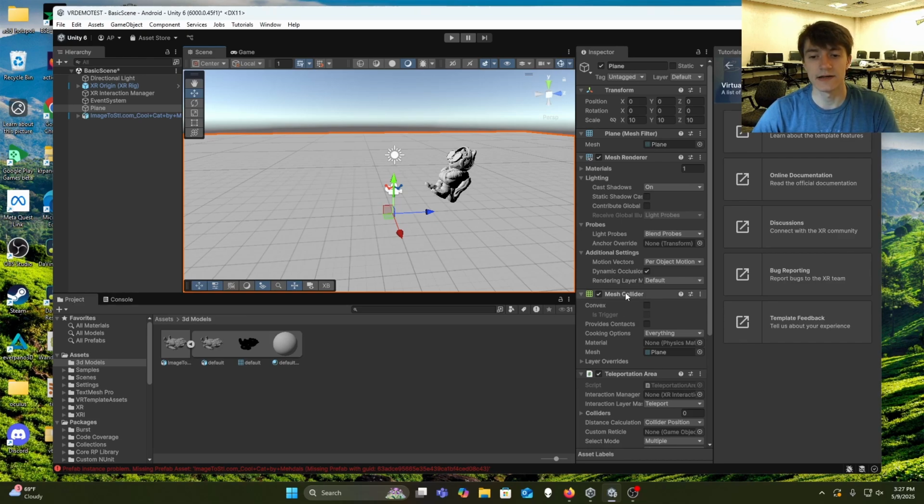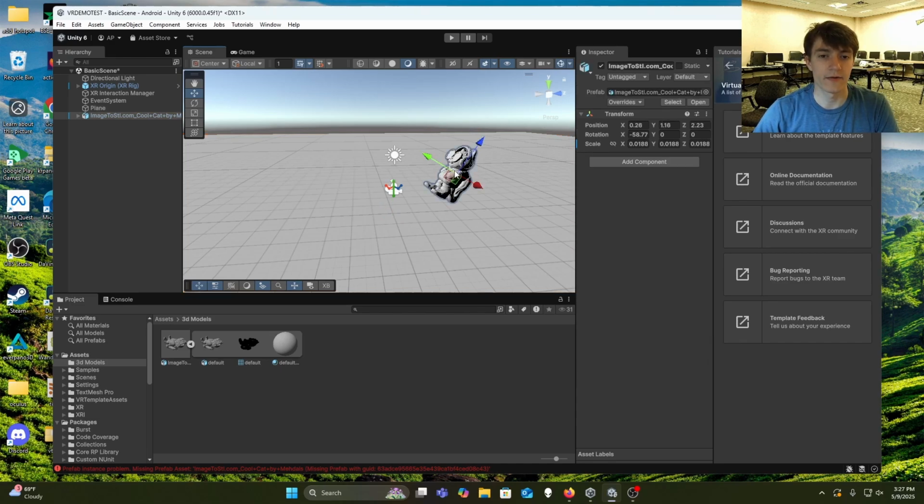And what the mesh collider does is it checks to see if another object is hitting it, and if it is hitting it, it'll make something happen. In this case, stop it from passing through it. So now we're going to go over to our cool cat, and we're going to add a collider to it, because in order for two objects to collide with one another, they need to both have a collider.